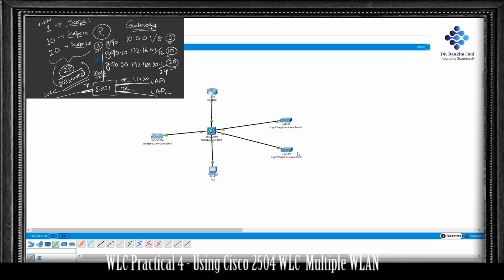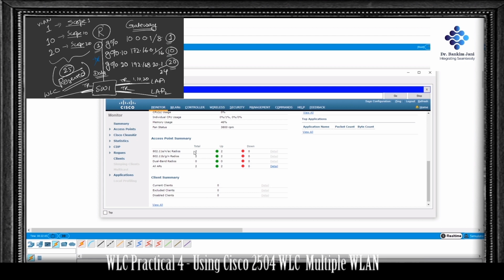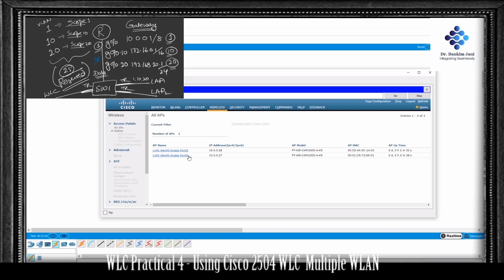Fast forward the time and let's see CAPWAP state. Still it has not been created. CAPWAP status still. Let's fast forward a bit more, and yes, that's connected. You can see that management 10 and 20, both the SSIDs, SSID 10 and SSID 20, can be seen. Okay, and over here two access points can be seen. Details, you click on details, lightweight access point 1, 2, and that's AeroNet series. All the details can be seen.